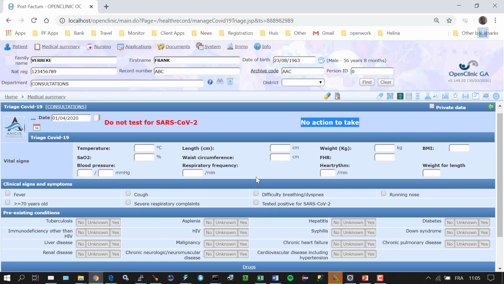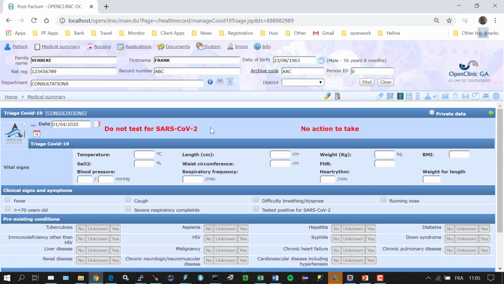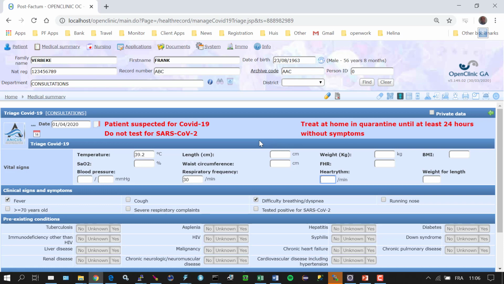In fact, based on these basic information elements that can be entered in the triage screen, the system will formulate two kinds of advice. The first one is whether to test or not the patient, and a second advice is related to the action that has to be taken. So if I fill in a number of data elements here, like a fever, a respiratory rate, you will see that automatically these advices will change according to the information that I am providing. When I put a high temperature here, it will automatically activate the clinical sign fever. When I put a high respiratory frequency here, it will automatically activate difficulties for breathing.